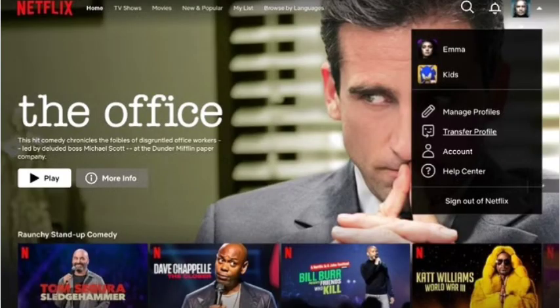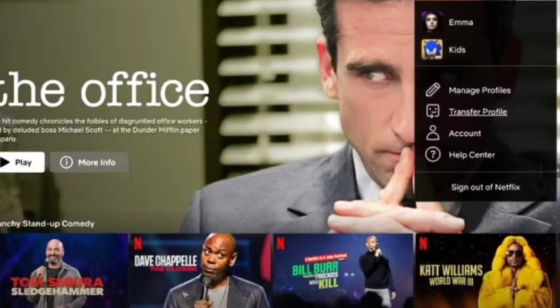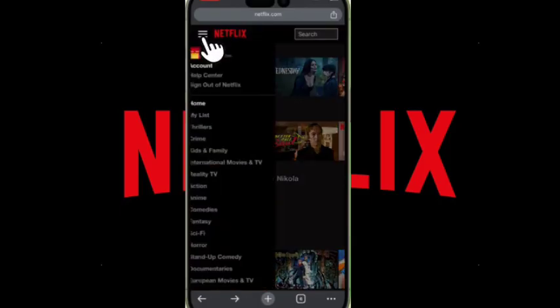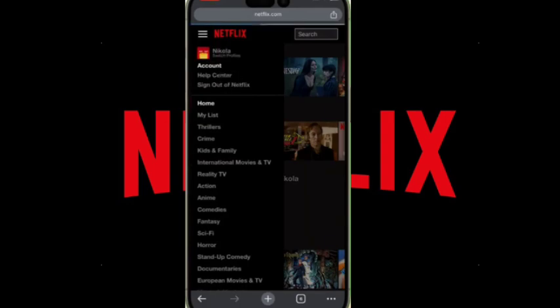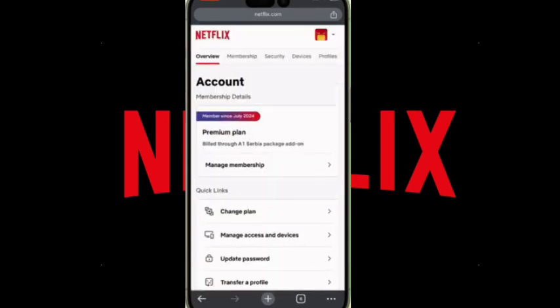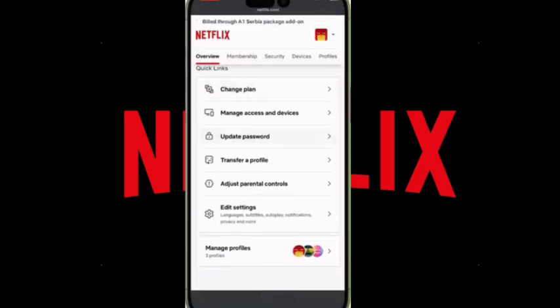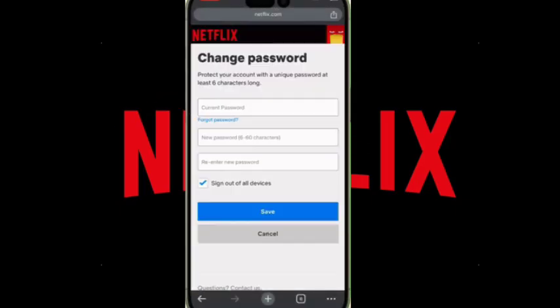Hover your mouse over your profile icon in the top right corner and click Account. On a phone, tap your profile icon and select Account. Under the Membership and Billing section, you'll see Change Password. Click on it. Now, simply enter your current password, then type your new password twice to confirm.